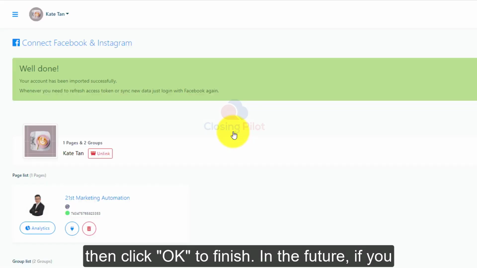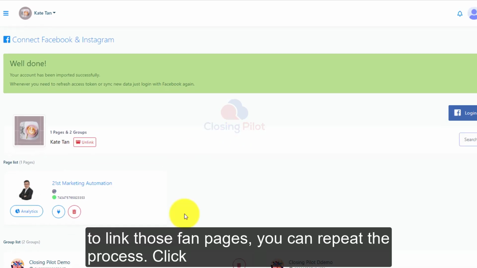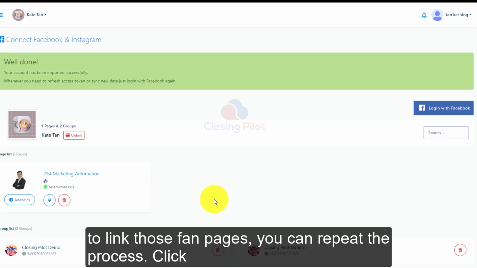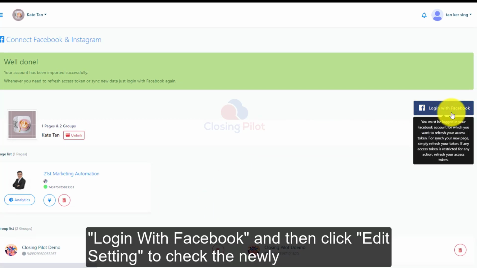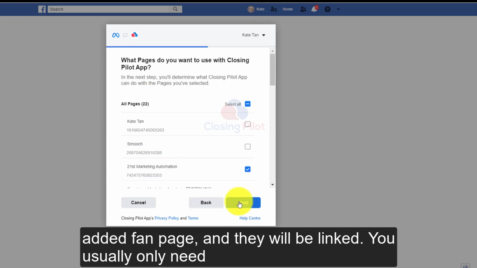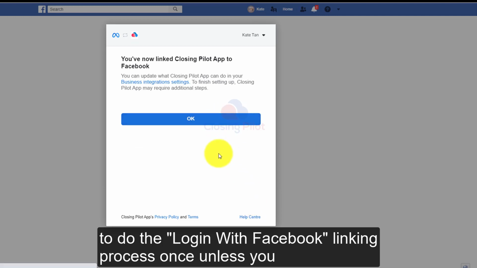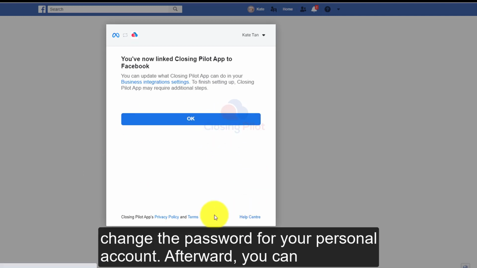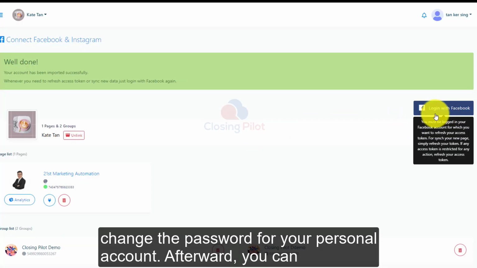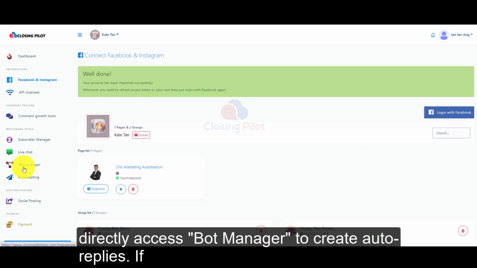In the future, if you create a new fan page or get added as an administrator and want to link those fan pages, you can repeat the process. Click Login with Facebook, and then click Edit Setting to check the newly added fan page, and they will be linked. You usually only need to do the login with Facebook linking process once, unless you change the password for your personal account. Afterward, you can directly access Bot Manager to create auto replies.